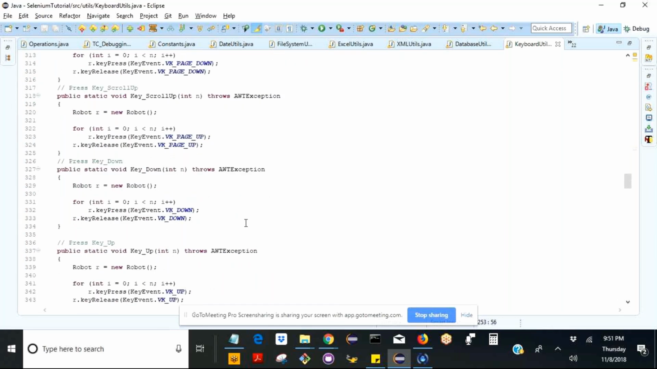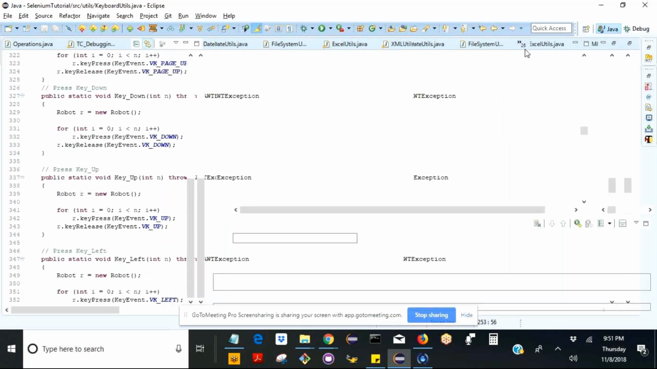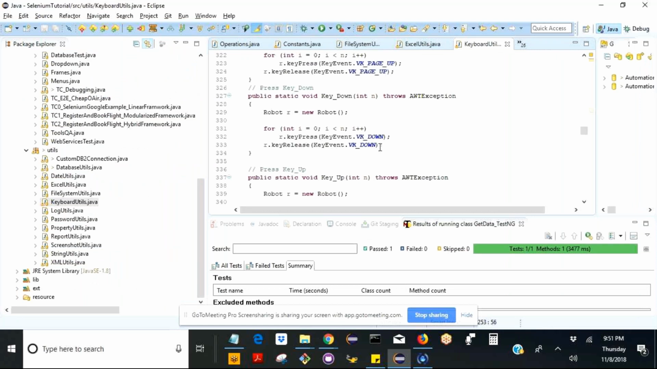But I suggest you do not use this, because mostly it uses the robot method, which will literally type on anything you see. For example, if Eclipse is open, it will also start typing on Eclipse, which might mess up your code. So this is just in case, don't worry.